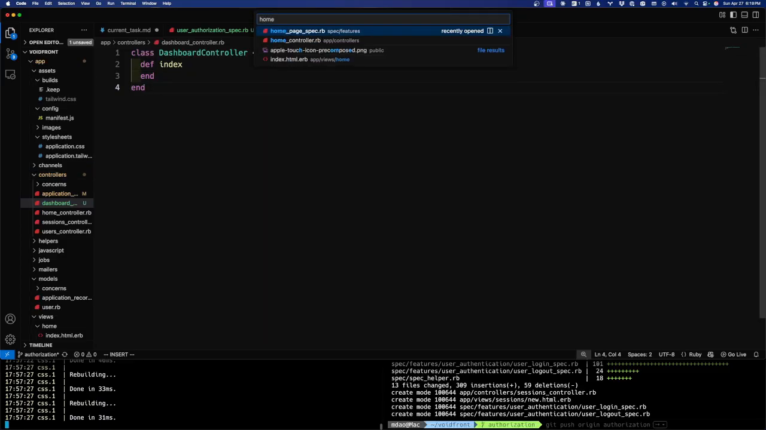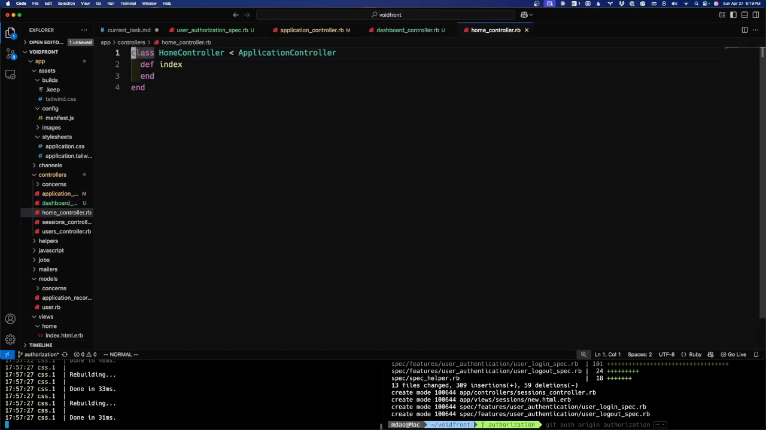We got our home controller, and in here, I'm going to do this: skip before action require login, comma only index. So what we're actually saying is that with the application controller, let me pull this to the right hand side here.